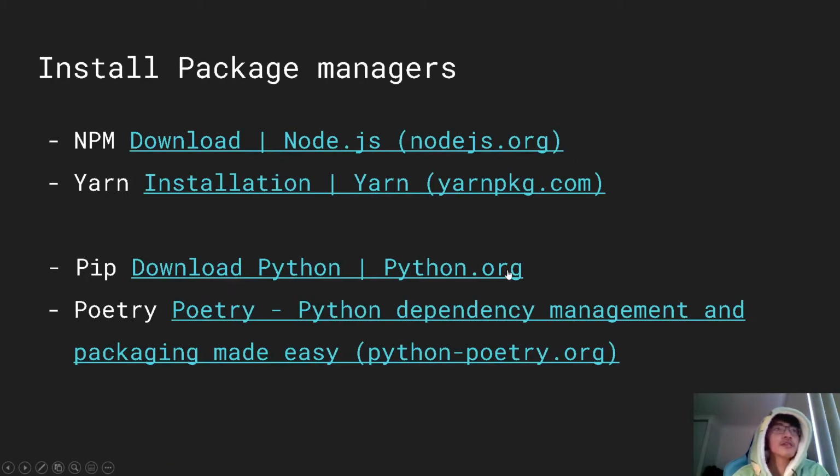Okay. Next thing, how to install package managers. Depending on what package manager you're going to use, you're going to install it differently. For npm, it comes pre-installed with Node.js. For yarn, you have to install it from this one. Pip comes pre-installed when you install Python, and for poetry, you have to install it from this website. Just something to point out for the people in the room.